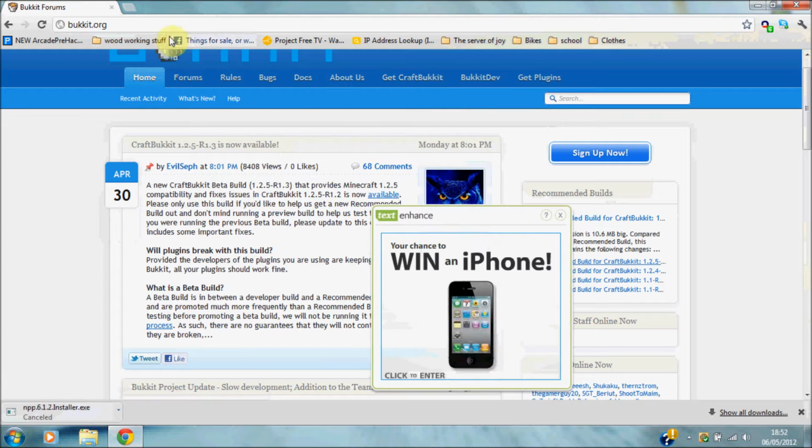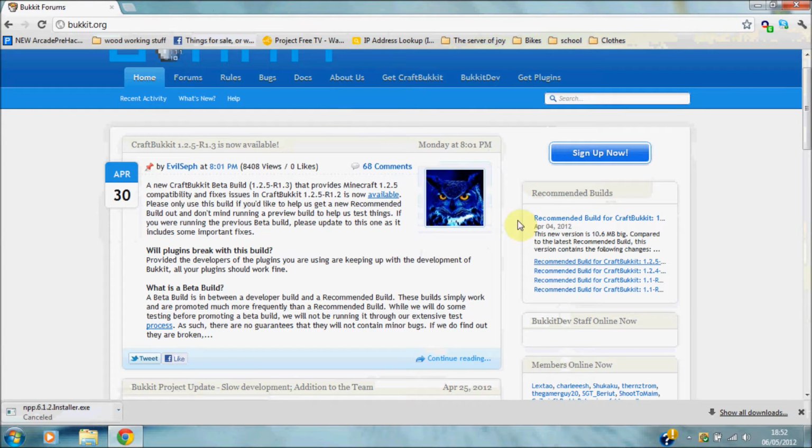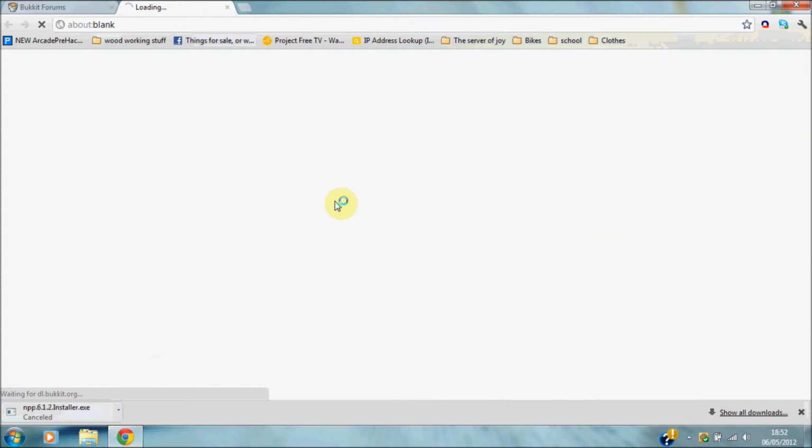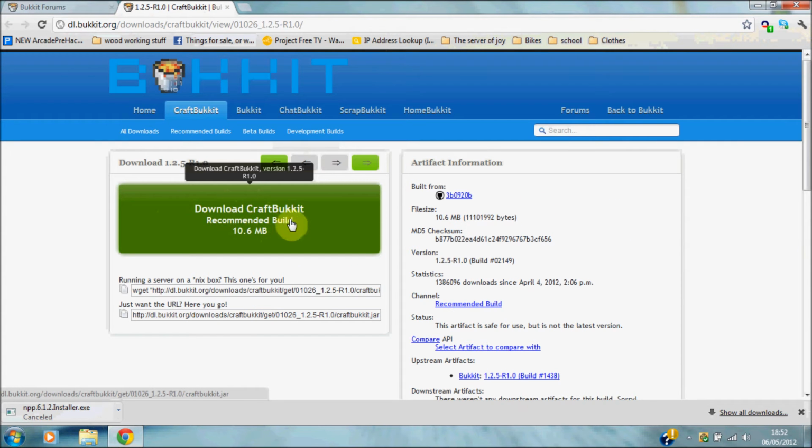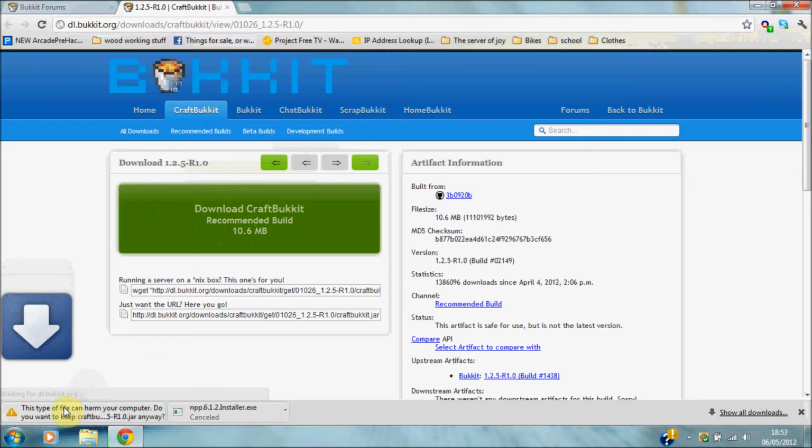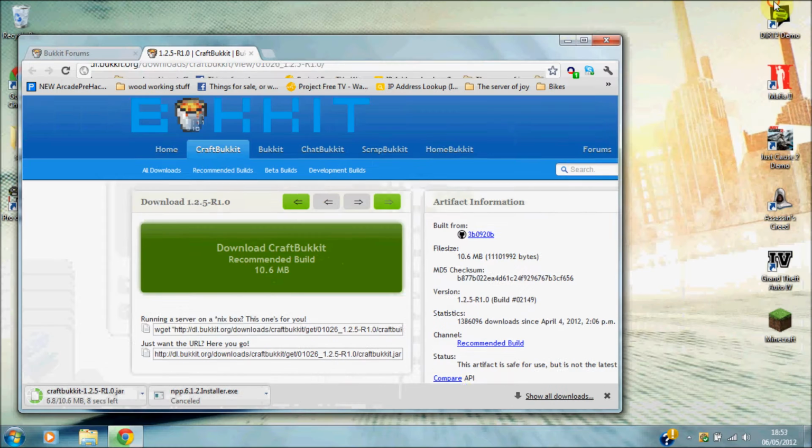Second thing you're going to need to do is go on the Bukkit website, again the link will be in the description, and click on recommended build for craftbukkit here, and then click on download craftbukkit recommended build. And then it will say it was harmful to a computer. It's not, trust me, I've downloaded it many times. It's literally just because it's a jar file and they all come up like this because Windows sees them as dangerous, but they're not. So just keep and then it will start downloading.